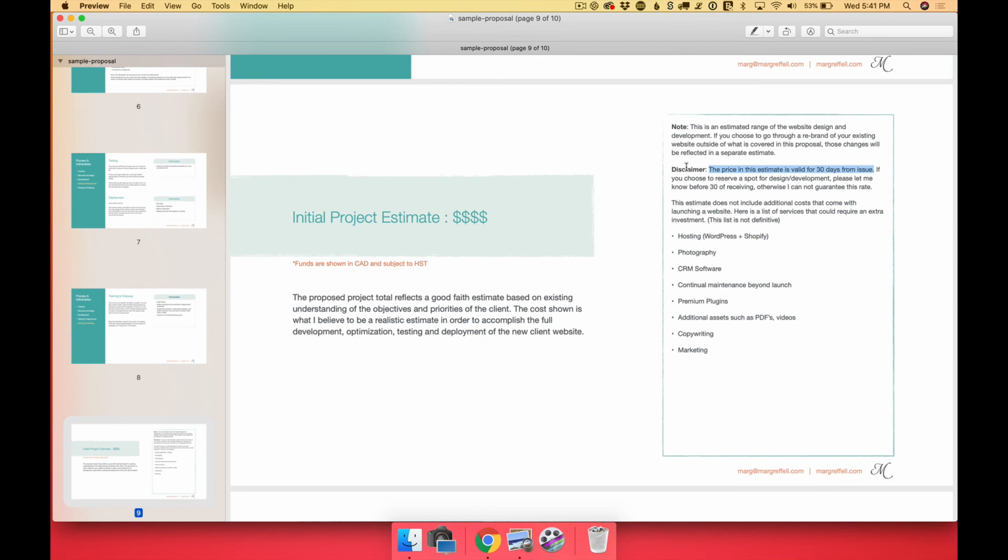And you have told them ahead of time. So this is really handy to have in your back pocket. I haven't had to bring this up a lot, but the times I have, it has said it's valid for 30 days, and they understand because that's something that they've agreed to.